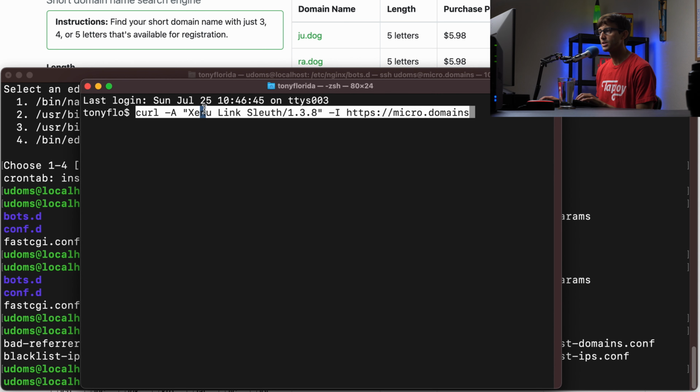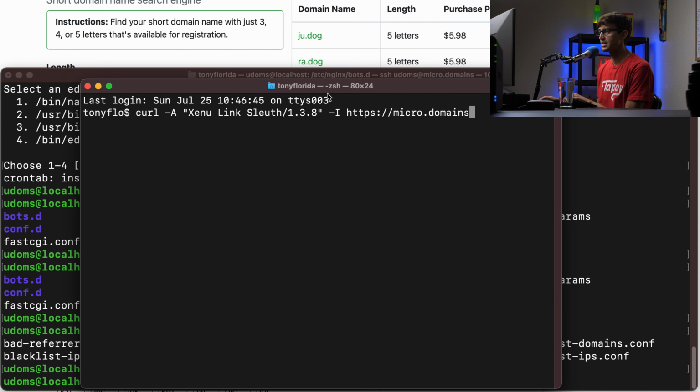if we try this curl command, so this has been identified as a bad referer for a website. So if we try to curl with this header to microdomains, what Nginx is essentially going to do is, instead of serving the page to that, it's just going to drop the connection and send an empty response. So we should see that happen here. And yep, we get an empty reply from the server.